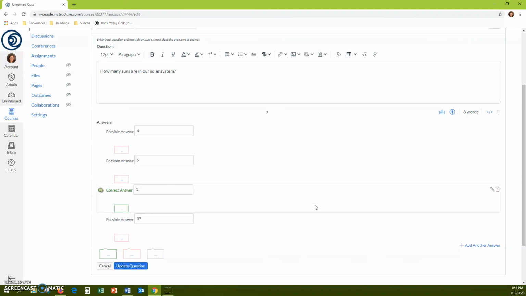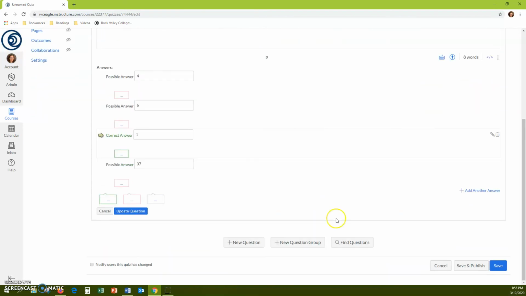If you want your quiz to be shown to students immediately, click on the Save and Publish button. Otherwise, you can just click on Save and wait to publish the quiz at a later time.